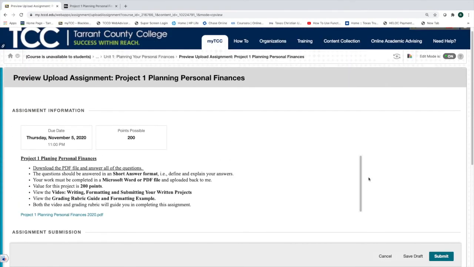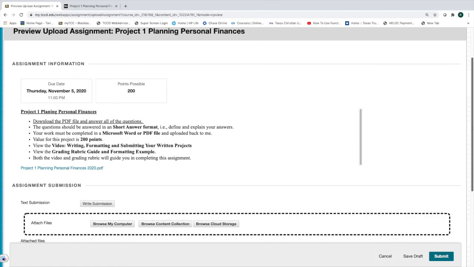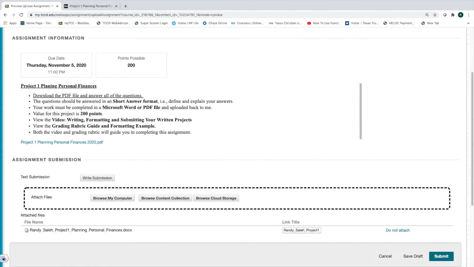Friends, this is how to write, format, and submit our projects for this course. I am excited for you as you write your projects, and I look forward to your great work. Let's make it a great class.